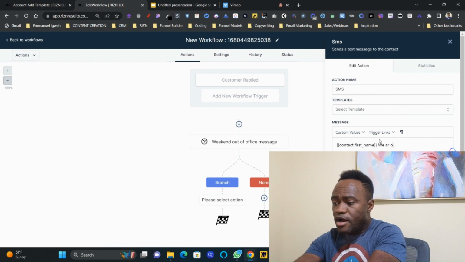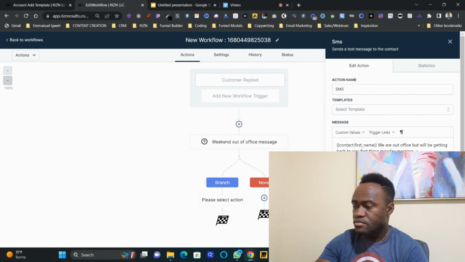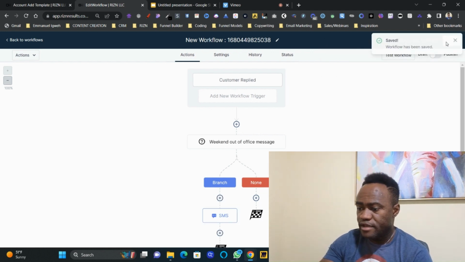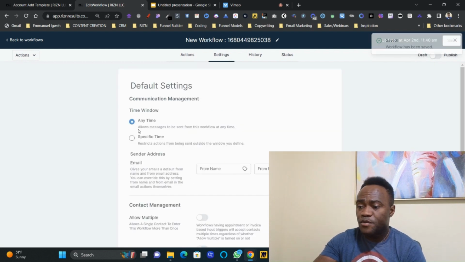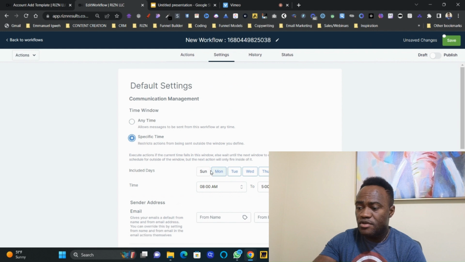We are out of office, but we'll be getting back to you first thing Monday morning. Okay. You can also do this with an if/else, or you can come up here in settings and only keep this workflow active at specific times. You can keep it active on Sundays and Saturdays, and just turn off the other days. So what would happen is this workflow would only trigger on a weekend.